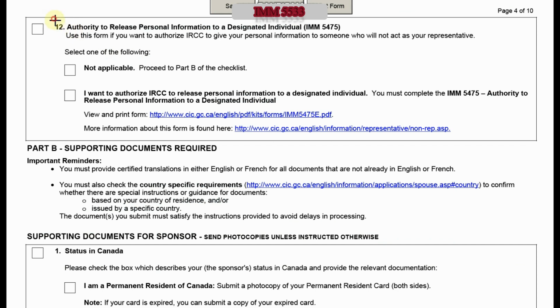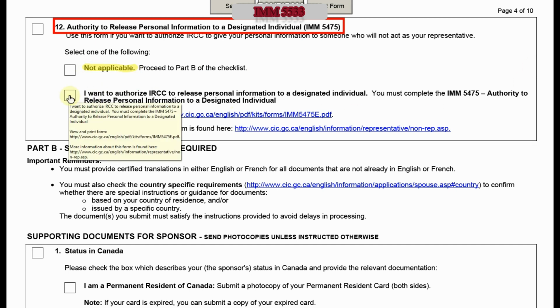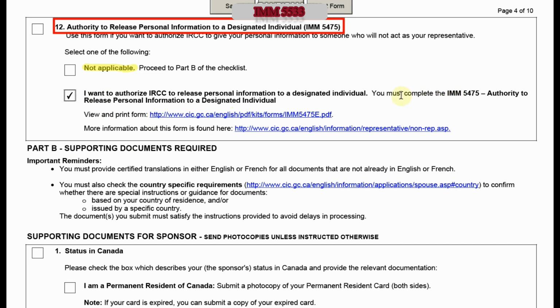Now the next one is a form that can be used by you as an authorization to release your personal information to a designated individual who actually will not act as a representative. This document, I believe, is a rare case and very seldom filled out by everyone. If you have somebody you want to supply your information to on your behalf, you're very welcome to fill out this form as well.